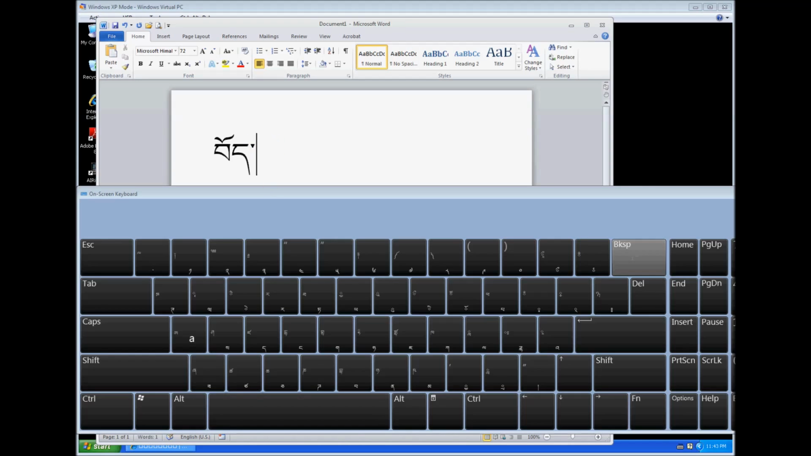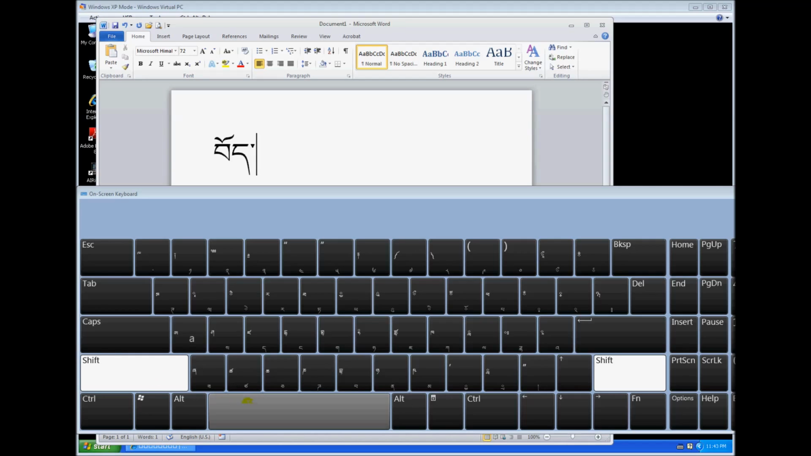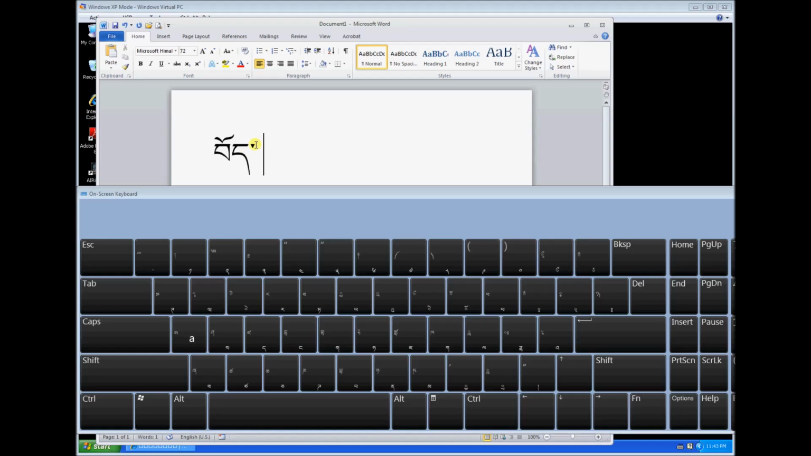So I'm going to backspace, and if you need a white space or a blank space in between, you can click the shift key and then press the space bar. Now you get a blank space or a white space without the dot or the check.